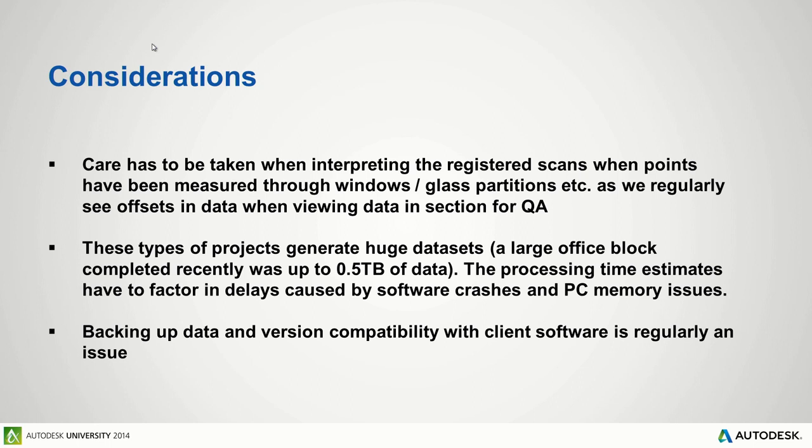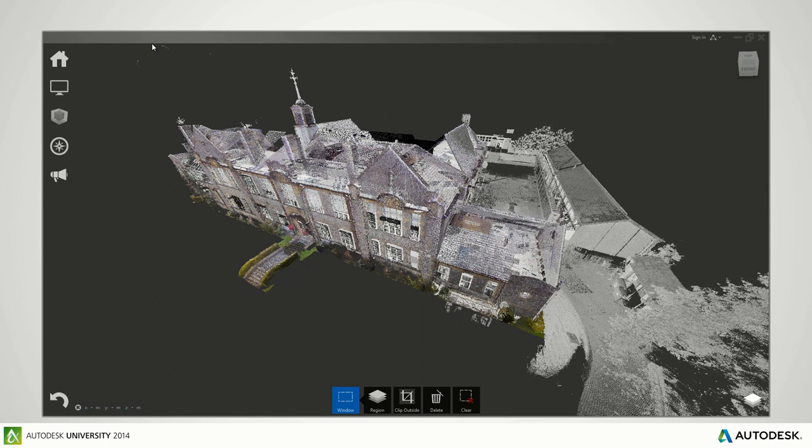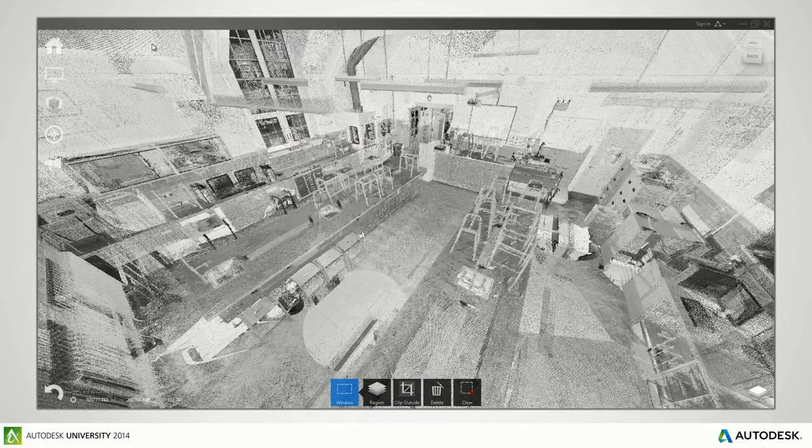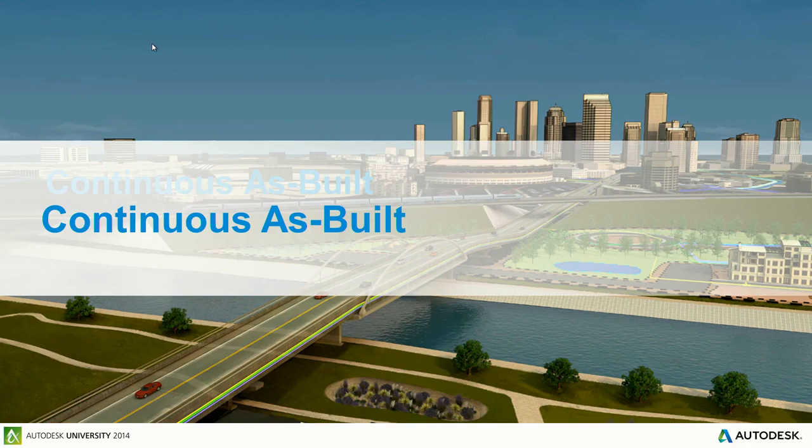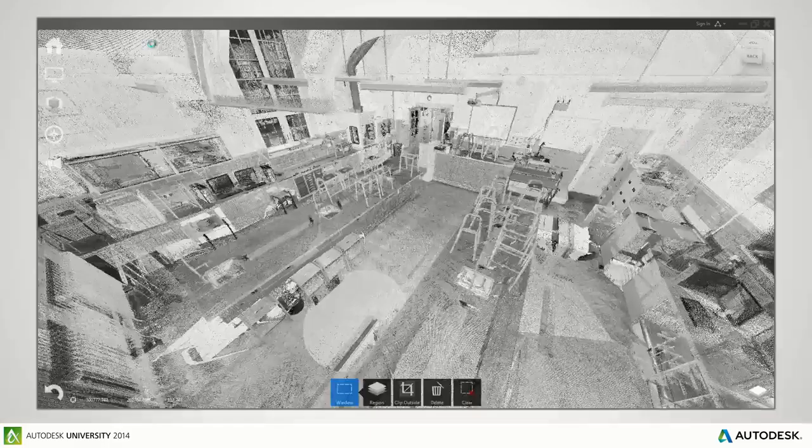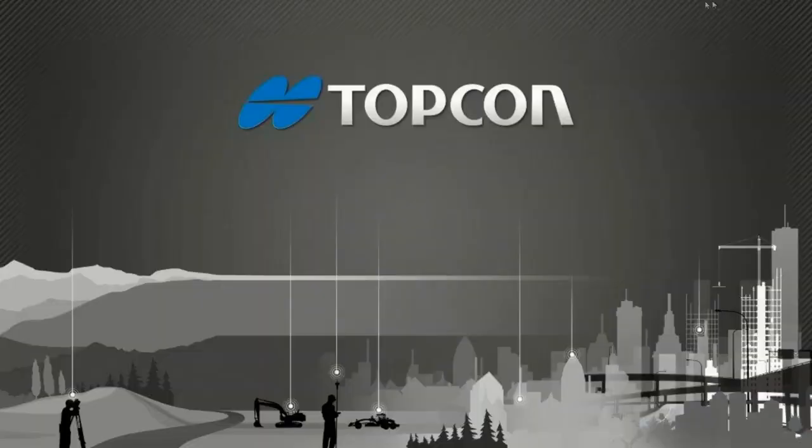Some screenshots that we've got out of Recap of the project. Quite detailed scans. As I say, this was 2 days of indoor scanning and 1 day of outdoor scanning. And I've actually got, I can show you the model that we have in Navisworks as well.